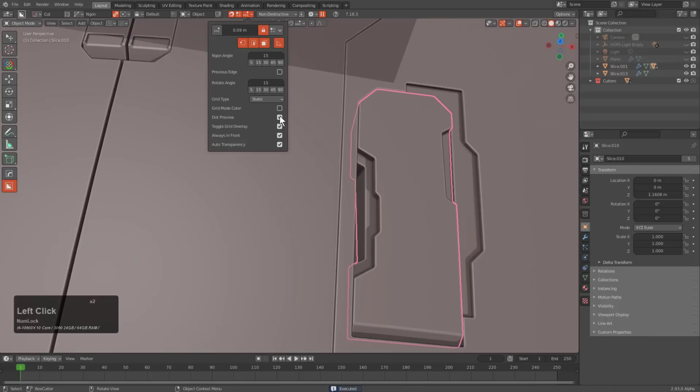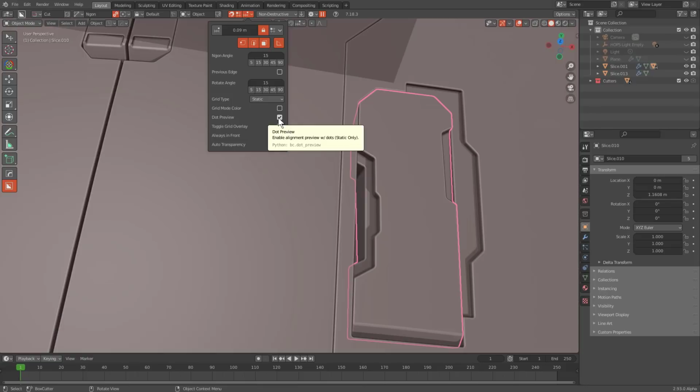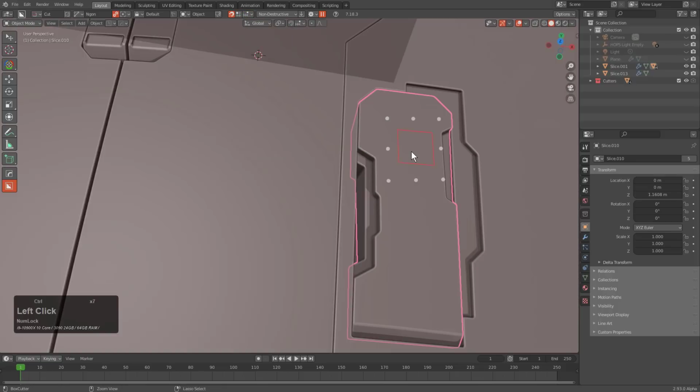So the first one I want to talk about is dot preview. In fact, we'll just turn everything else off until it becomes relevant. Dot preview means that static has a level of interactivity with dot. So by having this on, if we turn off grid, we can see that there's now a red square showing whenever you hover over dots. The cool thing about this is if you roll the wheel, it will just turn that dot into a grid.